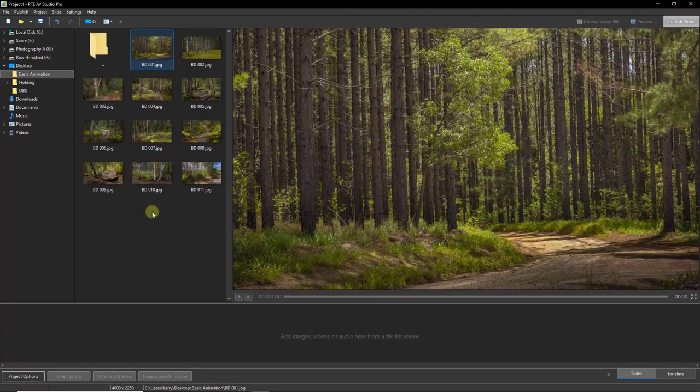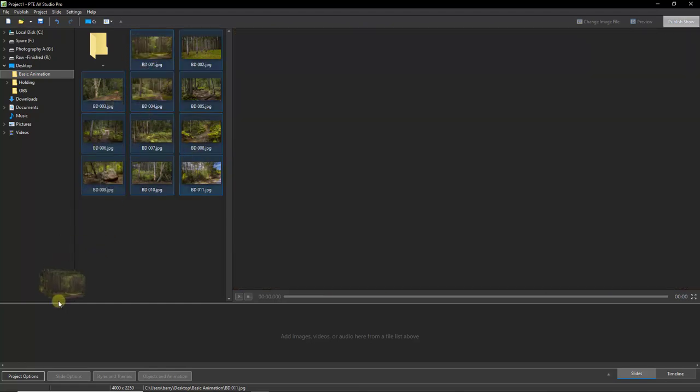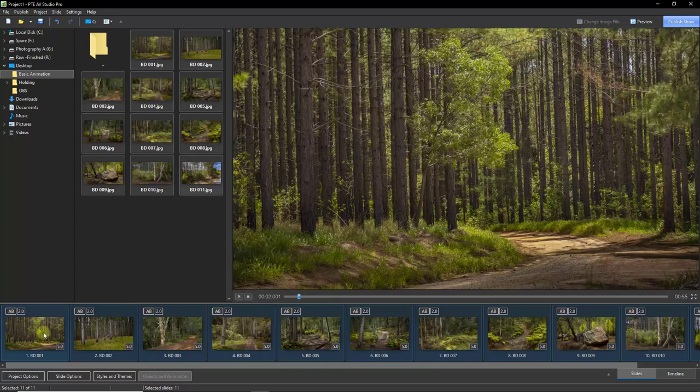Here we are in the main screen of PTE Studio, which is generally referred to as the slide list. What I'm going to do is to select the first of my little test images here, hold the shift and select the last, then I can drag them all down into the slide list below. We don't have to animate every single image. That's part of the creative process. I'm going to leave the first one static.